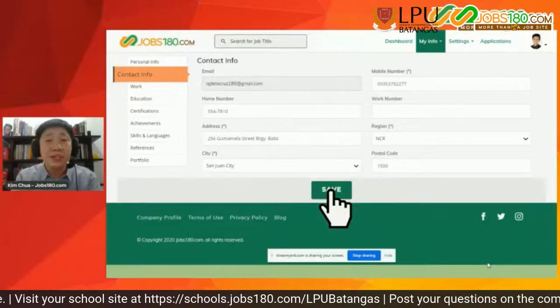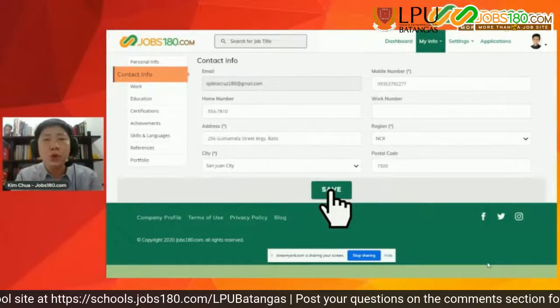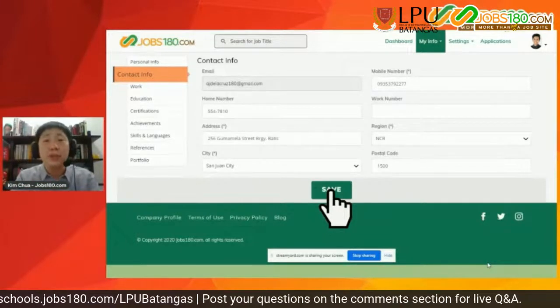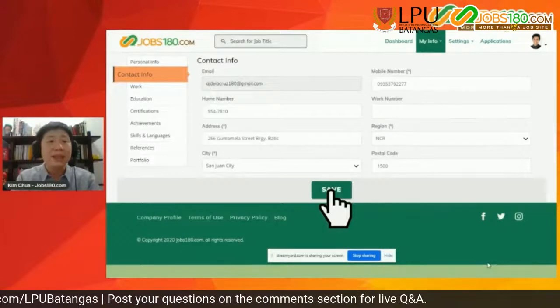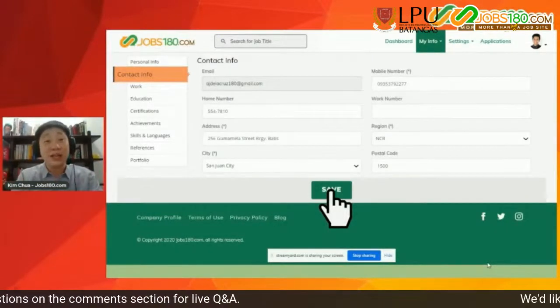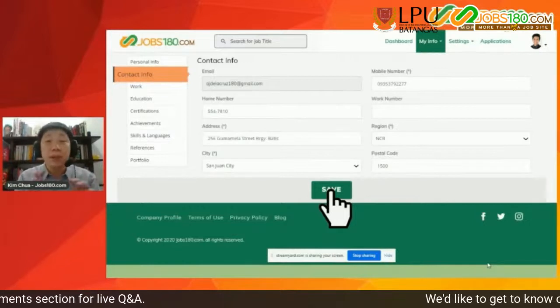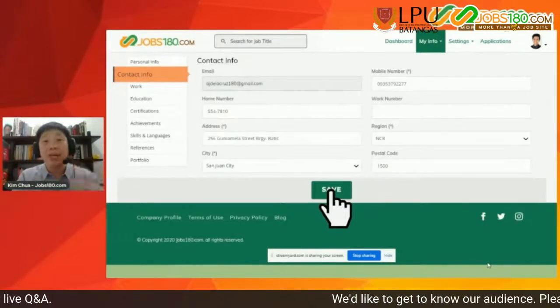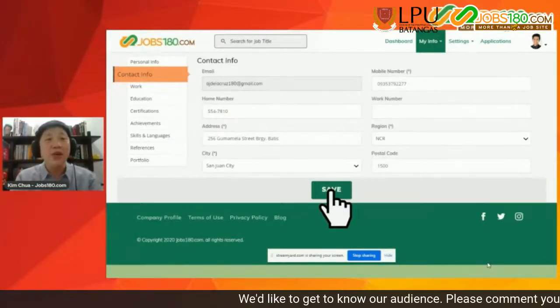So ano mangyayari sa mga HR? Mag-i-email kami ngayon sa inyo. But you don't open email more often than you open your social media account. So I recommend lahat ng posibleng paraan na pwede ka makontak ng isang HR, ilagay mo dito. Kagaya ng mga Facebook nyo or Twitter nyo para mabilis tayo makapag-PM, private message, makapag-invite for the next step. Okay? What else do you put here?